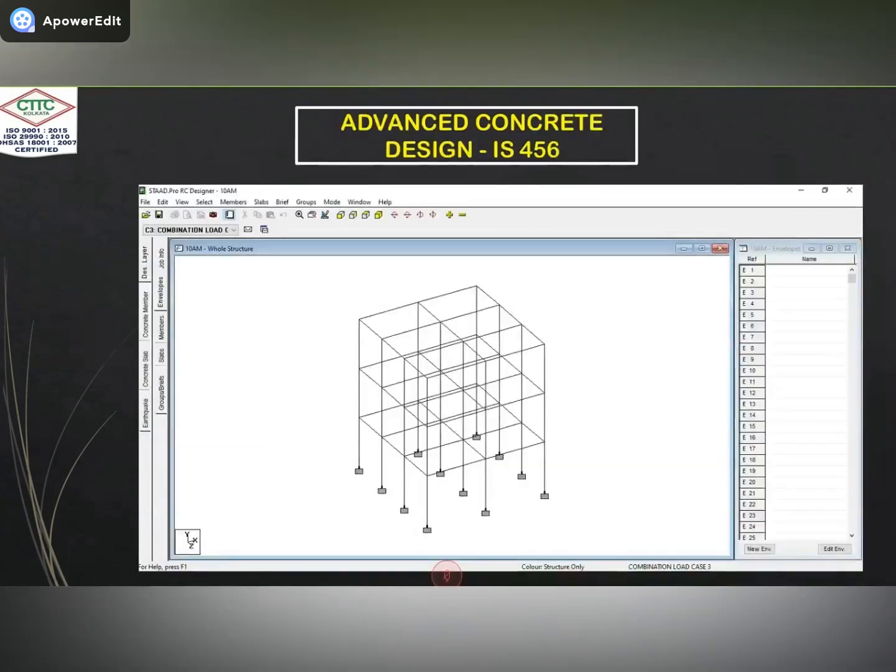Now you can see here, this one is the advanced concrete design tool. Here you get the detailing result. Your detailing drawing you get through StatPro to the AutoCAD drawing.